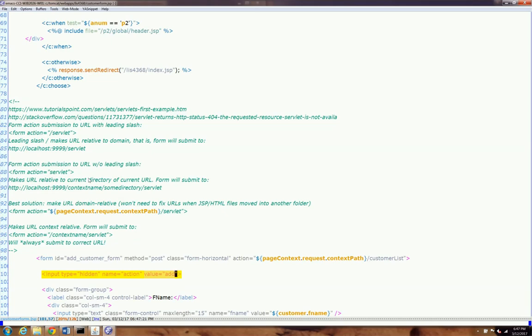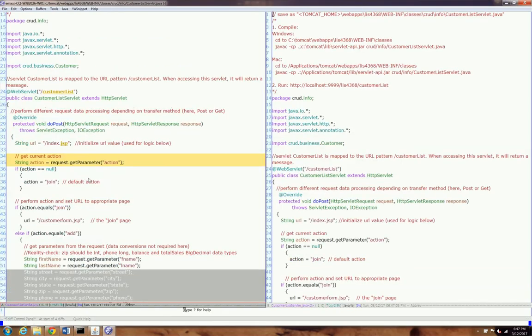Now remember that. So we're passing this form to the servlet customer list. We have a hidden field amongst other fields that we have, right? F name, L name, street, city, state, zip. But we also have a hidden field here called action. And it's going to pass the value add. So remember that as we go through this logic here.